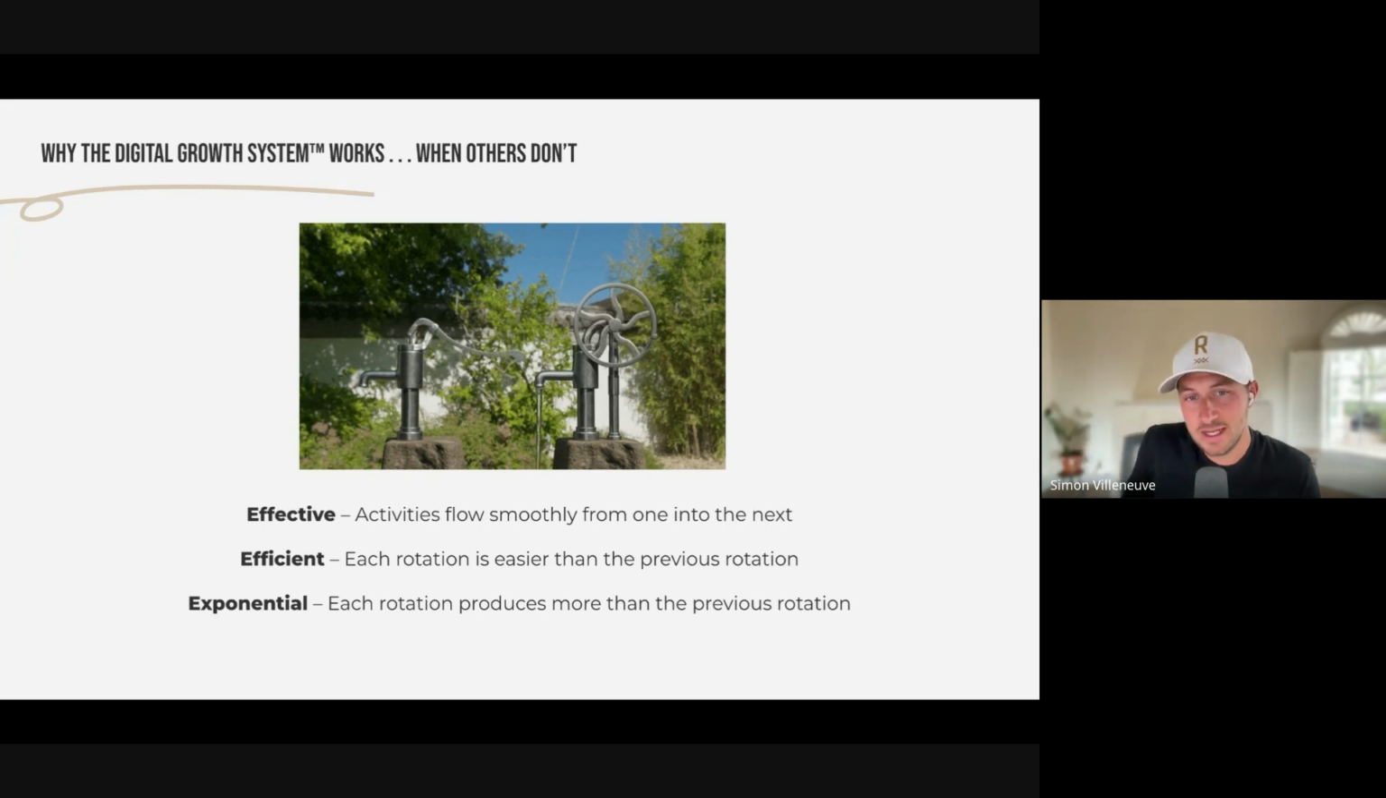Lastly, exponential. Each rotation produces more than the previous rotation. The best way to explain it is just to look at this visual. On the right, the flywheel is consistently pouring out water. On the left, it's going kind of here and there. So what you want is outsized results, ROI. You want exponential ROI, asymmetrical ROI. You don't just want one-to-one.